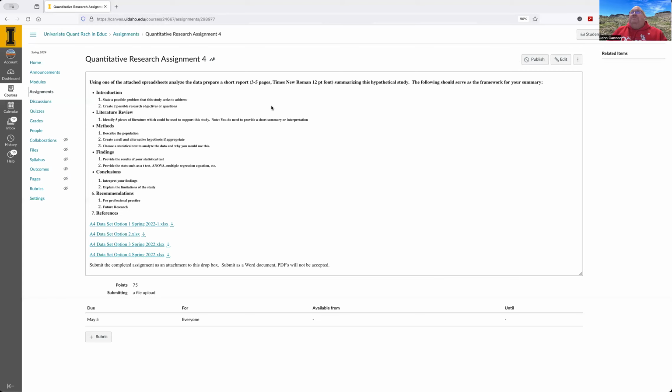That includes a cover sheet, which you don't need, but you can use if you want. It also includes the references, and this is to be in APA. If you have any questions on this, just let me know. So that is the final quantitative research assignment number 4.